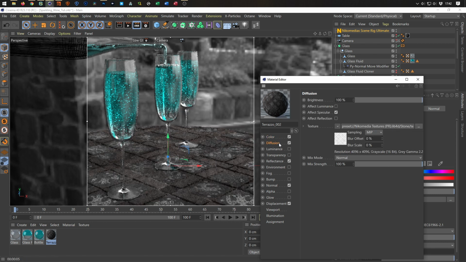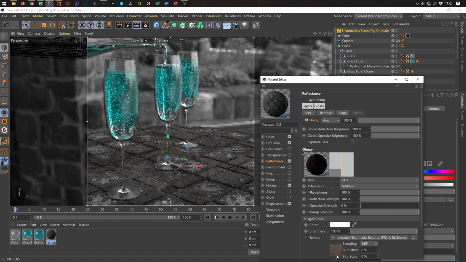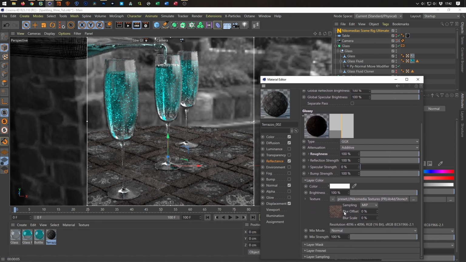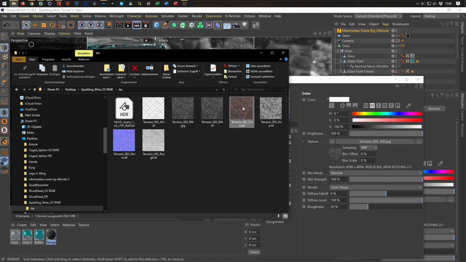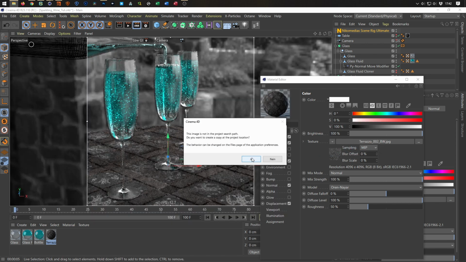What is it? Ah, I have it. I have the reflection. Of course, here in the reflection, I have the same. Totally. So let's bring in the original one. Let's bring this one inside. Yes.